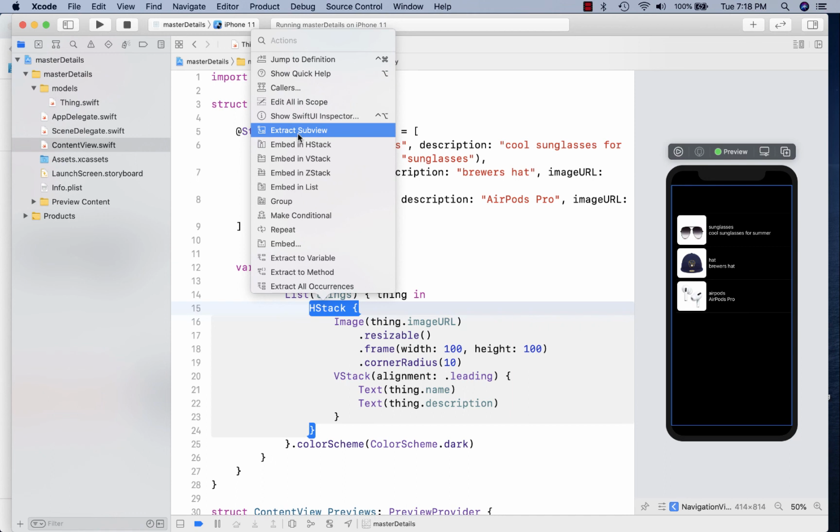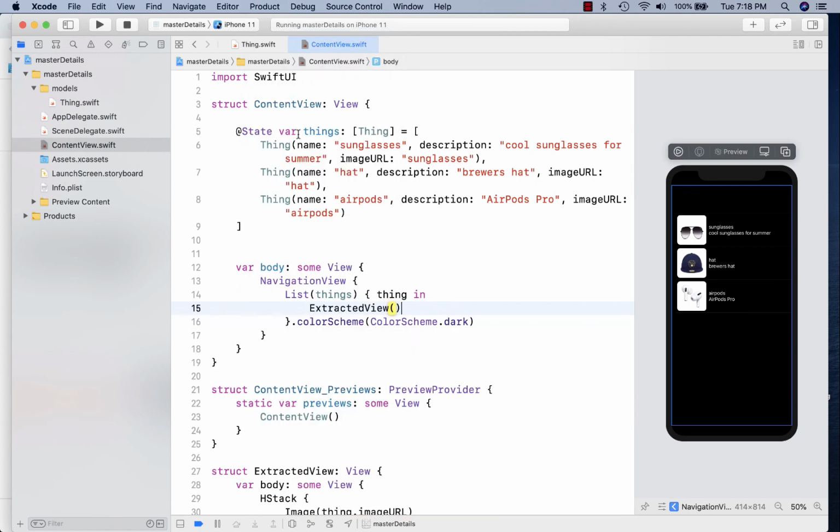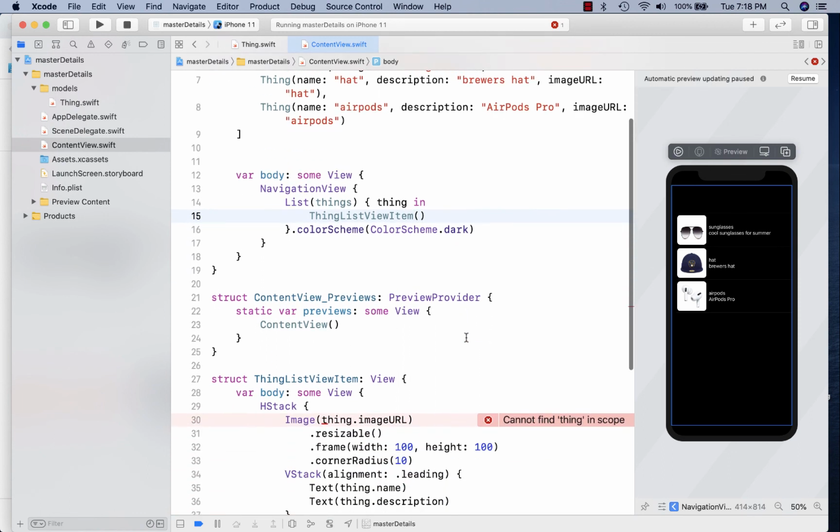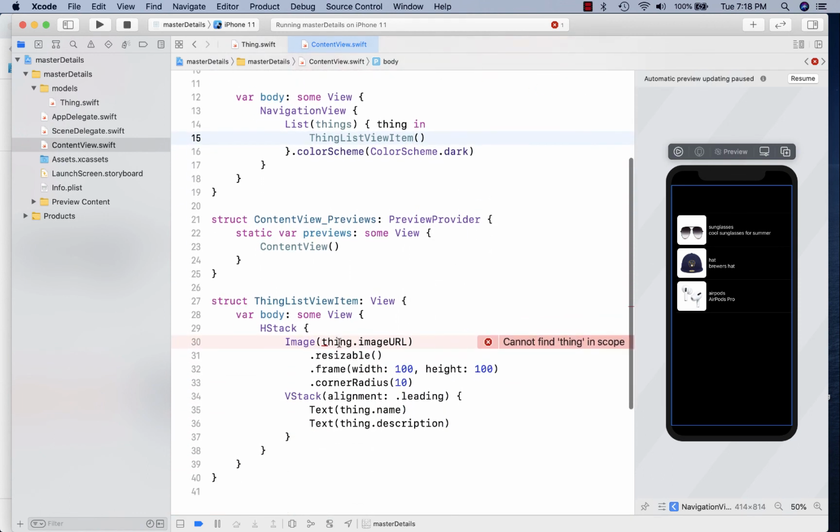Okay, so I'm rendering out a thing within the list, so I'm going to extract that out as a subview. And you'll see it's calling it extracted view. I'm going to call that my thing list view item. Okay, and you'll see it's complaining that it can't find thing in scope.